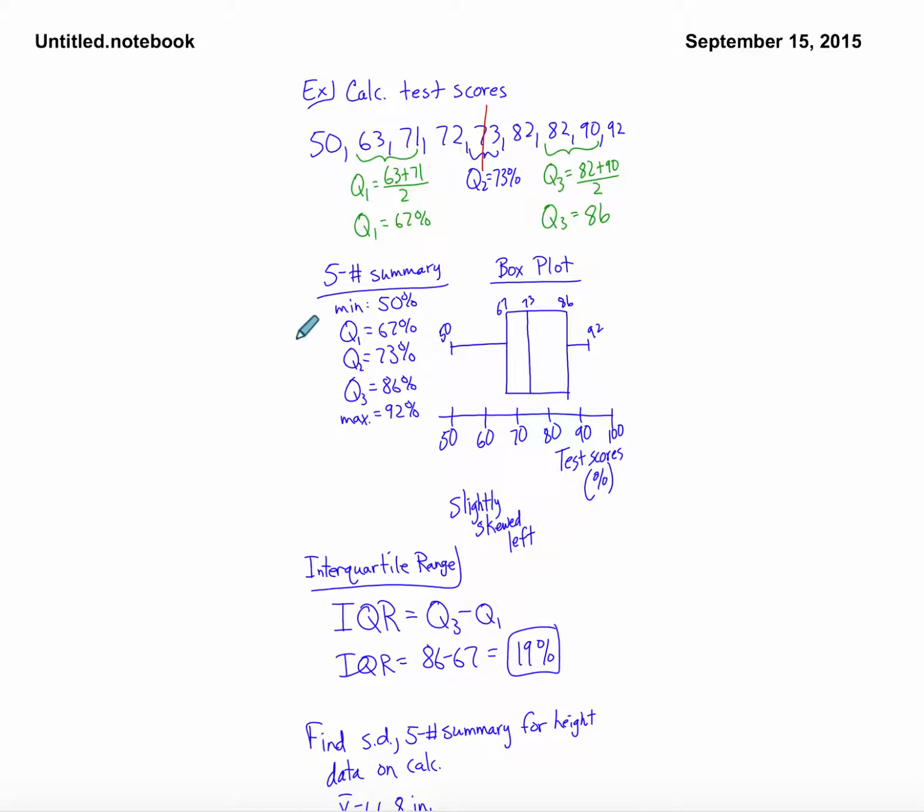And then you can write your 5-number summary. A mistake I see a lot is that you just write the 5 numbers assuming your reader knows what they are. Don't assume your reader knows what they are. Label them. Your minimum was 50. Your Q1 is 62. Your Q2 was 73. Your Q3 is 86. And your maximum was 92.